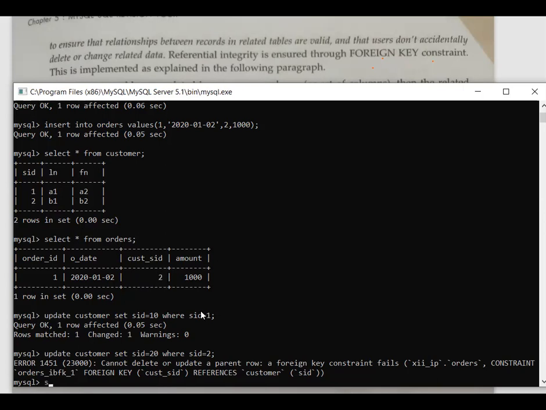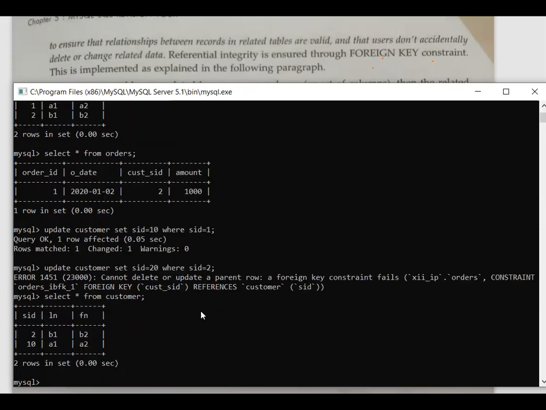Now if I will show you the table again, select asterisk from customer. Now you see 1 is changed to 10 but 2 is not changed to 20 because we have got the error message. Acha, now you see error. आप delete भी नहीं कर सकते. This is given here. You cannot delete also. So now I will try to delete 10 as well as 2.